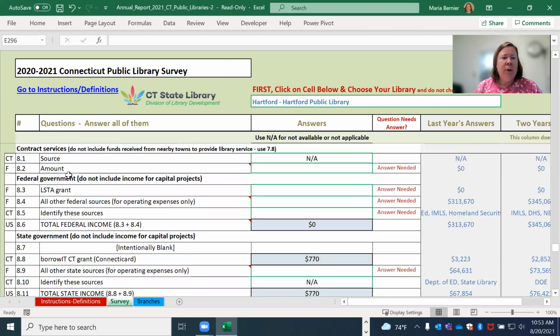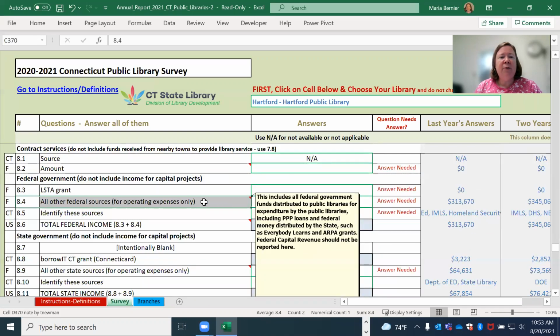I want to point out question 8.4 about federal income, so income from other federal sources. This is where you will include your Everybody Learns money if you received one of those grants. And likewise, if your ARPA money landed in your bank account on June 30 or prior, you'll count it here. If you got it on July 1st or later, you'll report it next year. PPP loans go in here.